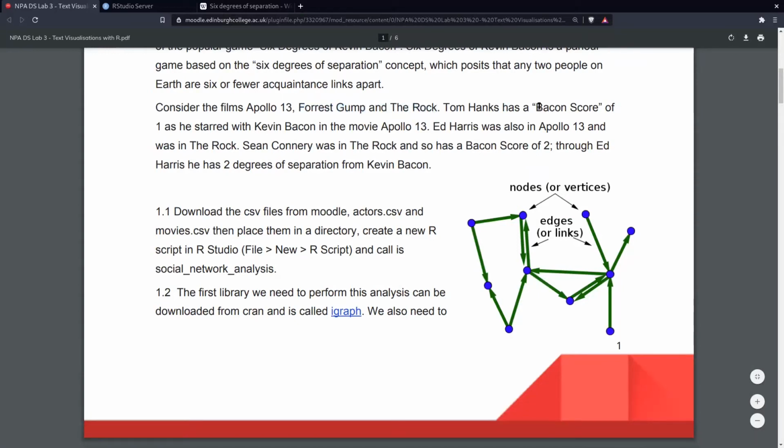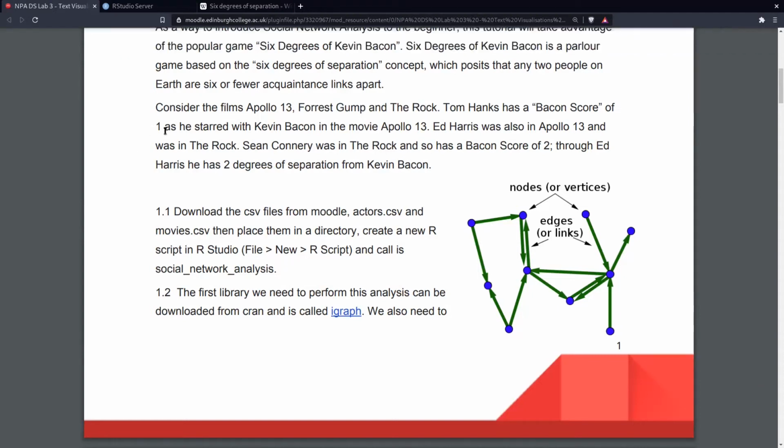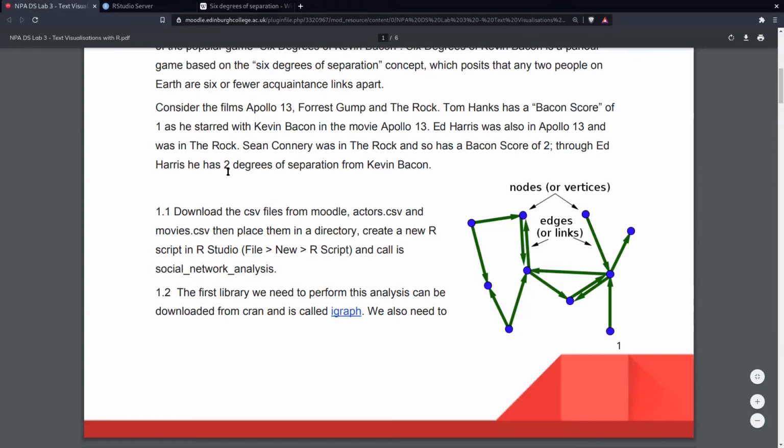Now, Tom Hanks has a Bacon score of 1 because he was in Apollo 13 with Kevin Bacon. So Kevin Bacon was in Apollo 13, so was Tom Hanks. Now, Ed Harris was also in Apollo 13, and Ed Harris was also in The Rock. Sean Connery was in The Rock, so he has a Bacon score of 2 because through Ed Harris, he has 2 degrees of separation from Kevin Bacon.